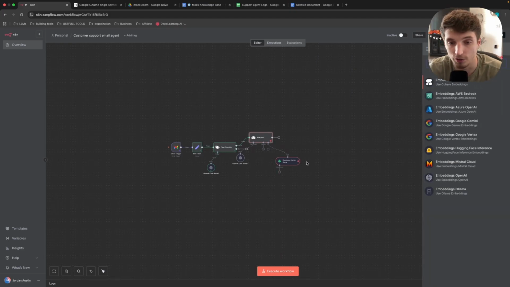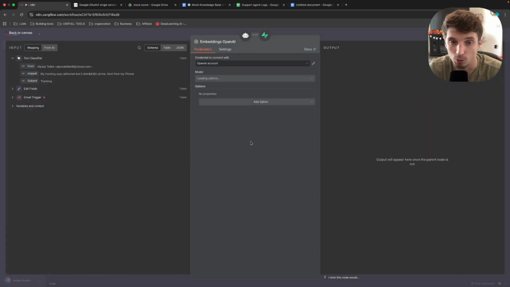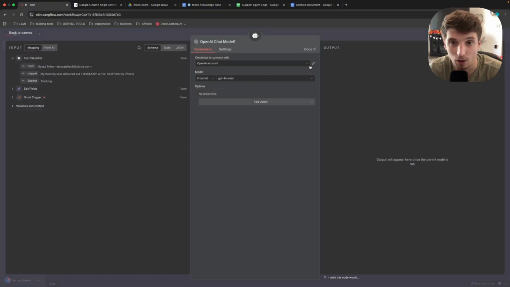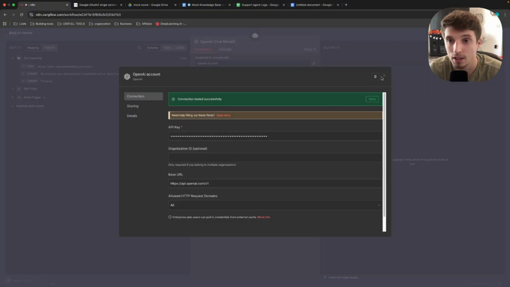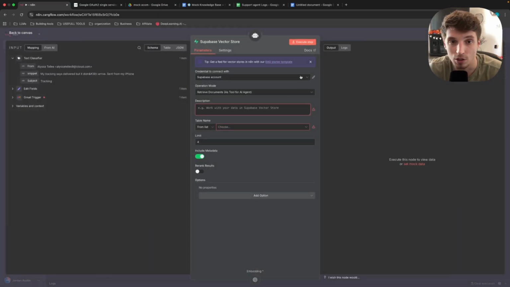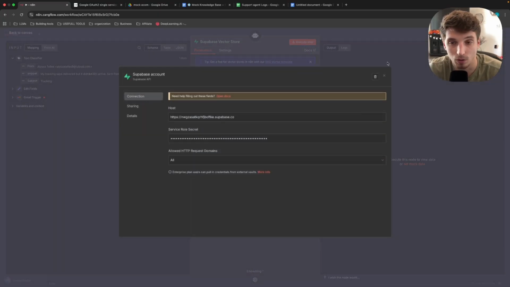So the first thing, just for your Supabase Vector Store, just go ahead and click in embeddings model. So we're just going to do OpenAI, and once again, you should already have an OpenAI account set up. If not, I'm just going to tell you the same thing I always say: click the pencil, go to Open Docs, then set up an OpenAI account. And then also with Supabase, same thing. You just need to go into here, click the pencil, Open Docs.